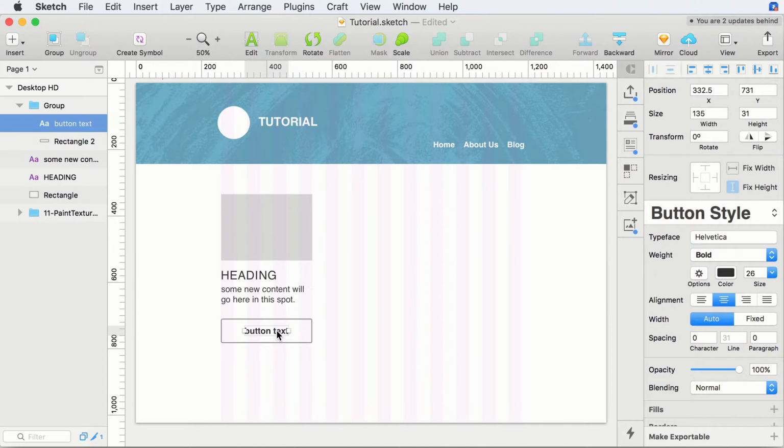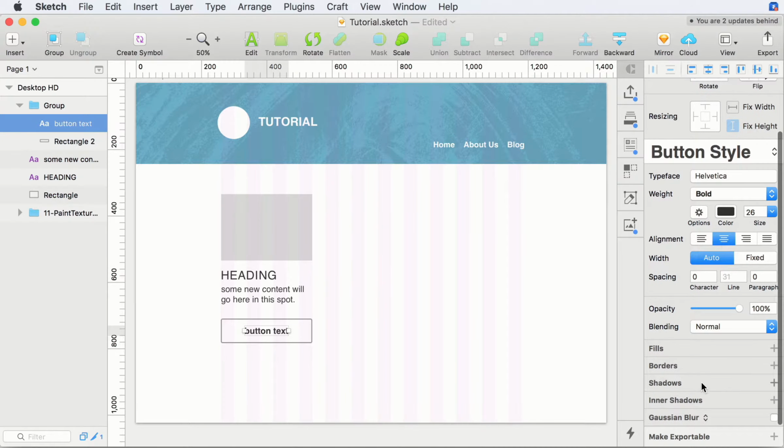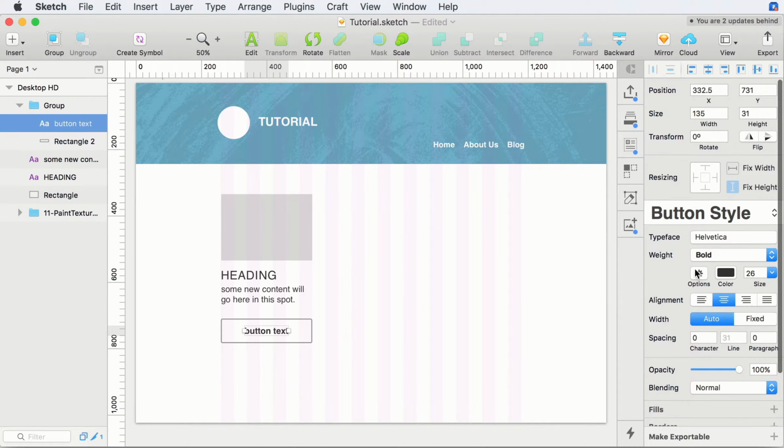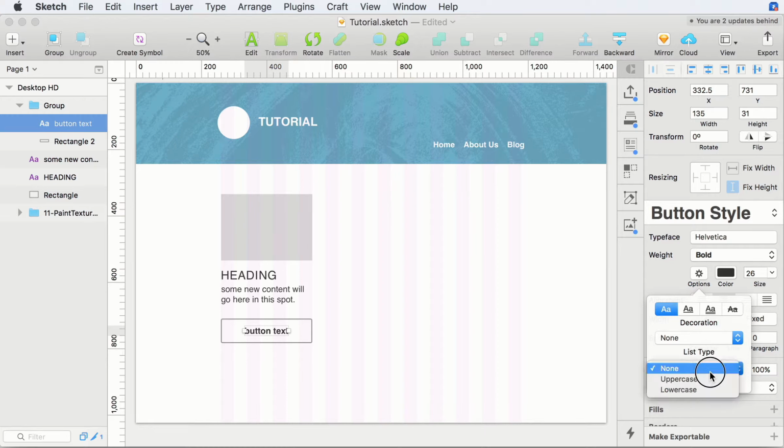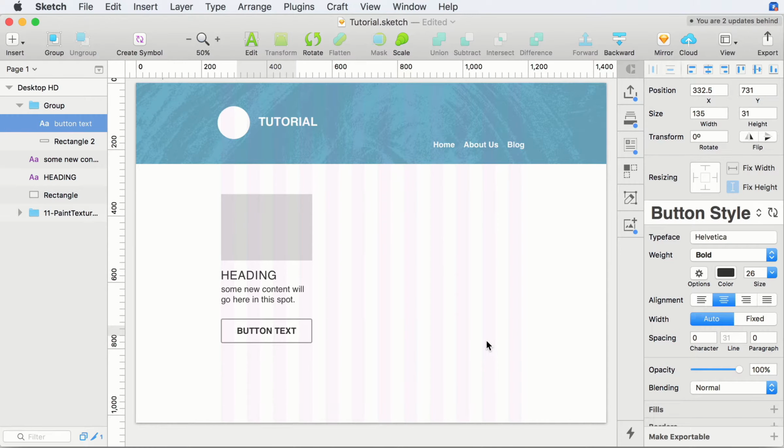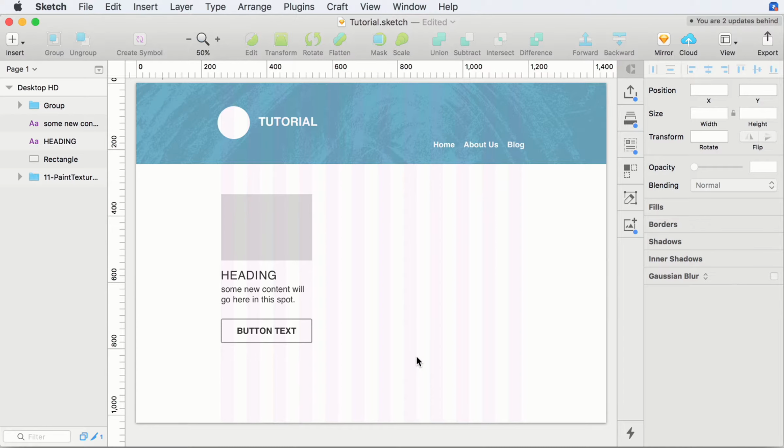So actually, you know what? Let's go ahead and apply the transform as well to uppercase. So let's go ahead and click here. Text transform uppercase. Then that will force an uppercase button every time. All right. So I have my elements here.